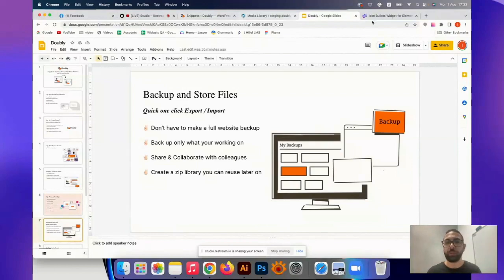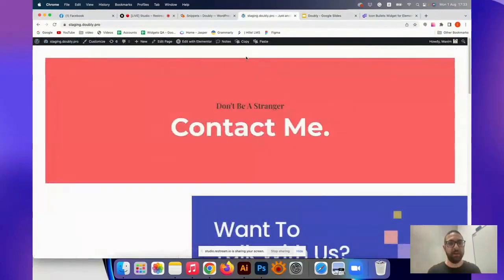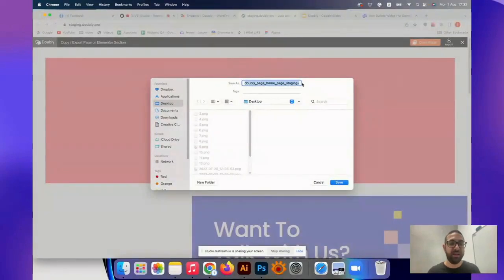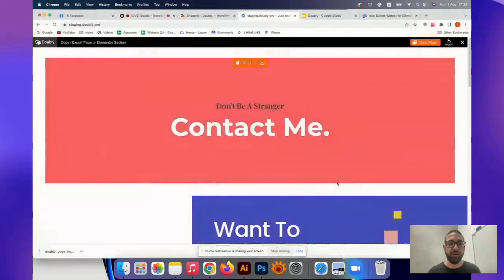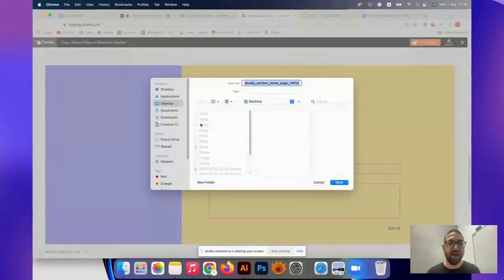So let's jump into our website over here. And I'm going to click copy. But instead of copying, I'm just going to click export. And this works in exactly the same way. But instead, it's just going to turn this into a zip file. And you can do this also just for a specific section. Let's say I really liked this contact form, I can just download that section as a zip file.